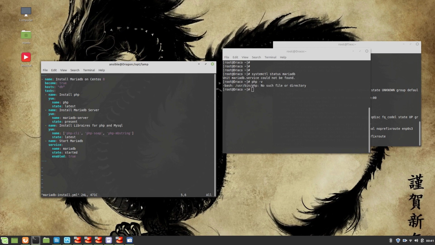And what are the tasks? First thing is I'm going to install PHP. Okay, and the package or name is going to be PHP, state is latest. Then also under the same task, I'm going to perform another task. It's called install MariaDB server, and I'm going to use yum. Name of the package, what I'm going to install is MariaDB-server. State will be present because we want to install it.